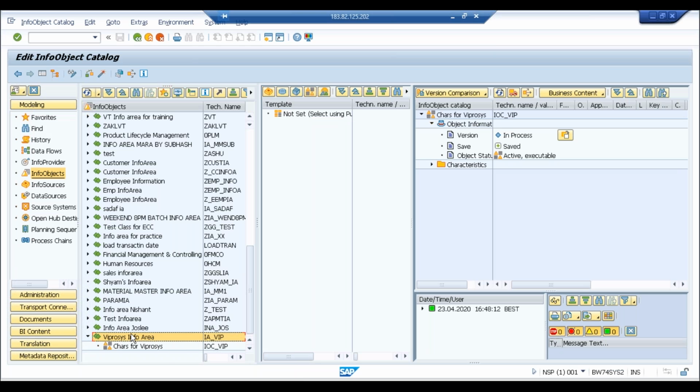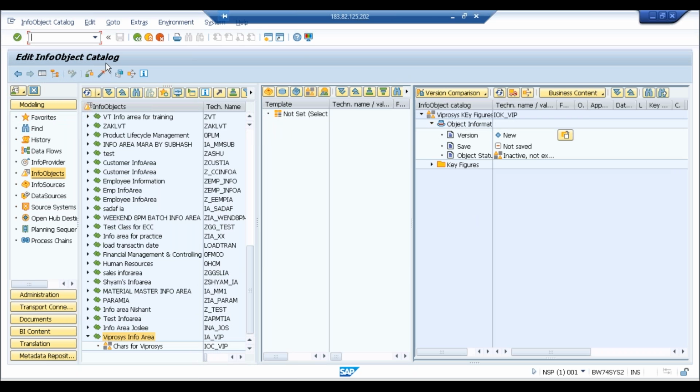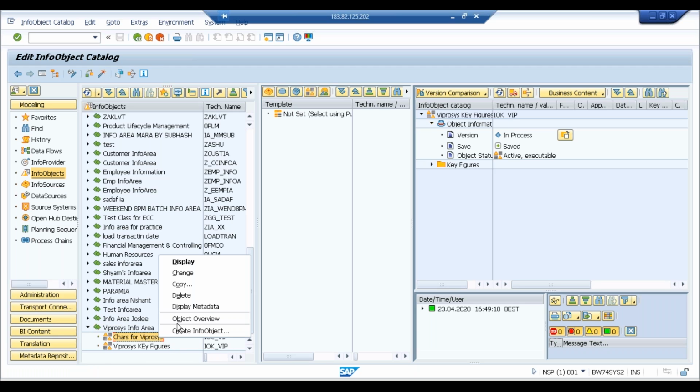Let's do that now. Right click on this, create info object catalog, and then I will name it IOK_VIP. We process key figures, and then we need to select key figures, say OK, create, and then we just need to activate. Now we have successfully created three things actually. First we created an info area, then we created an info object catalog for characteristics, then we created an info object catalog for key figures. Now in the info object catalog for characteristics, we need to create an info object.